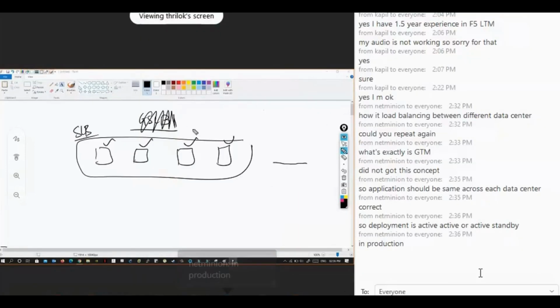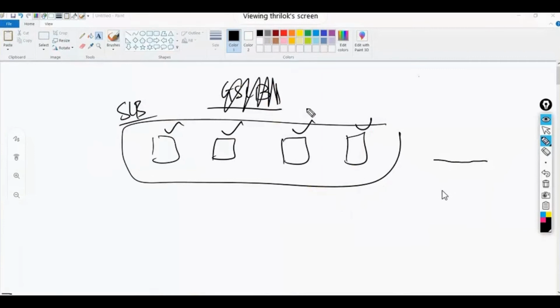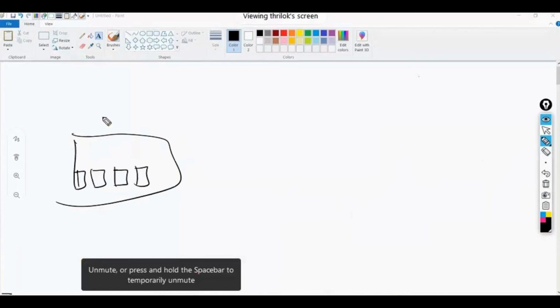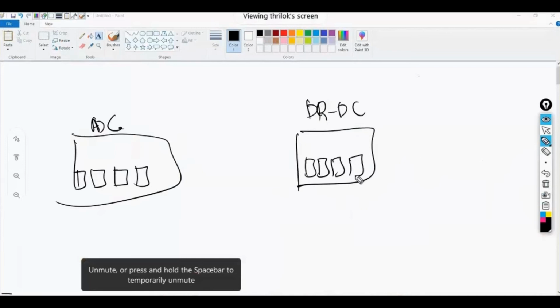So is the deployment active-active or active-standby in production? You can do it active-active, or you can go for active-standby as well. It's all your business requirement. For example, you have a couple of servers and applications running within your primary data center. You have your DRDC as well, the disaster recovery DC. You are running the same applications on your DRDC as well, right? On top of these data centers, you will have a GSLB.